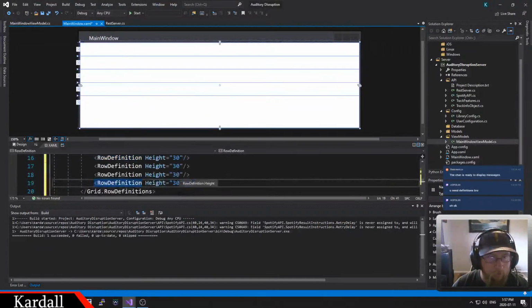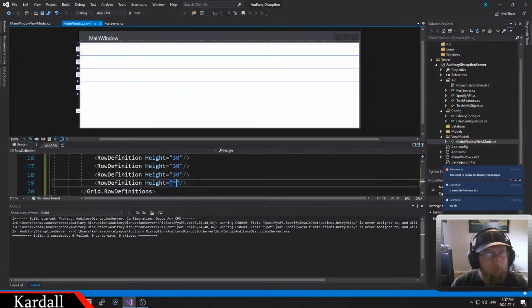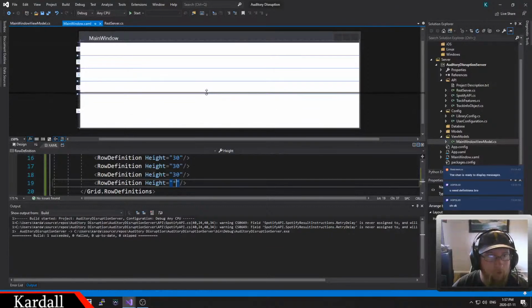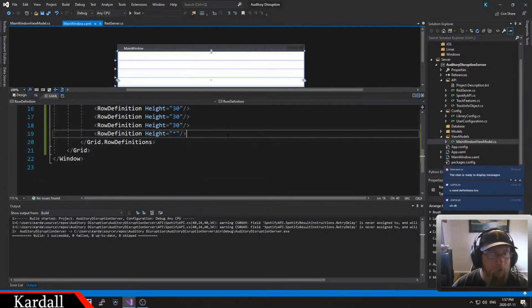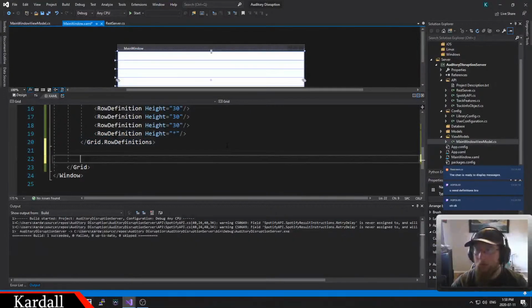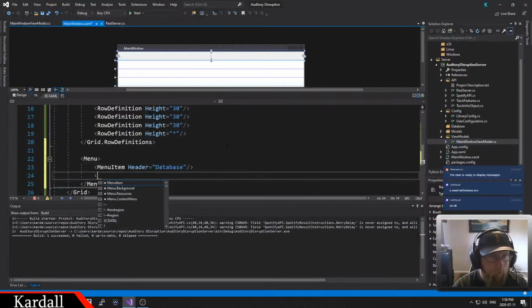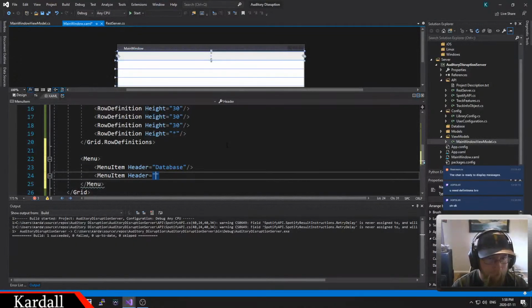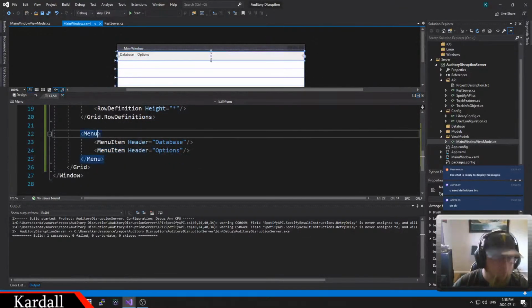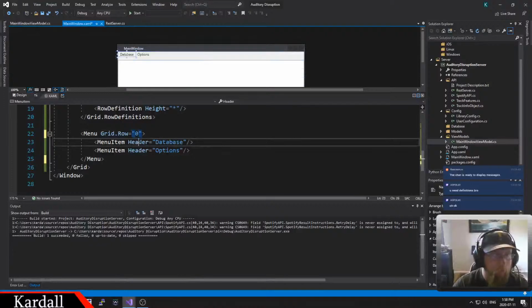And actually the last one, we'll make it fill the rest. So let's make this so we can actually see what's going on a little bit. After our row definitions, we're going to just start shoving stuff in here. So we're going to make a menu item. The header is going to be database. Menu item header is options, right? So there's our menu. This is going to be grid row 0.